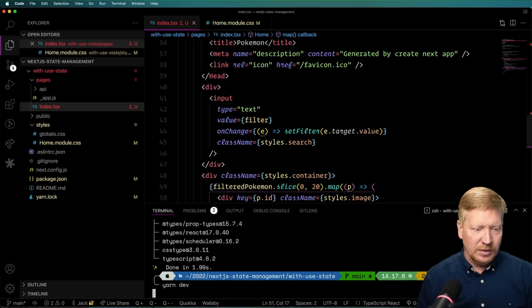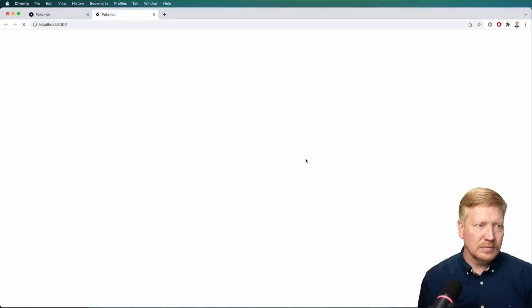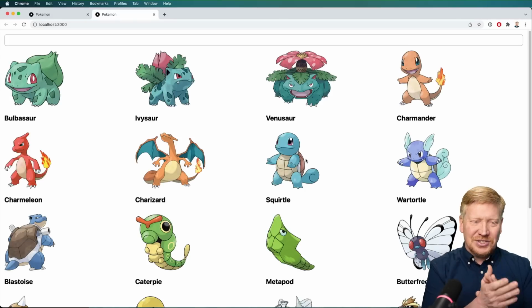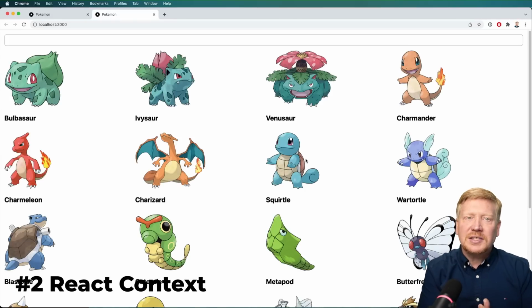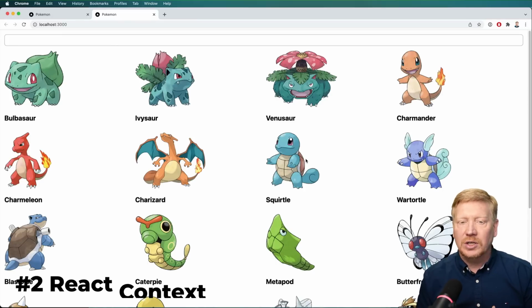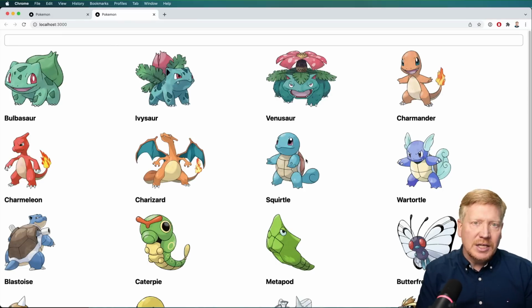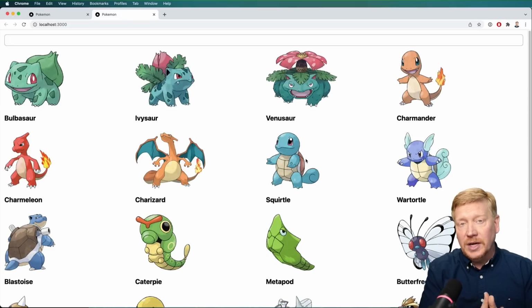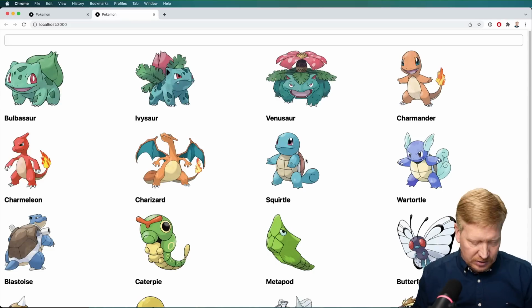All right, let's run yarn dev. Perfect. Nice. Okay, so now let's try this out with context. Let's imagine that you have a larger app and you want to use this Pokemon data in multiple places and you don't want to prop drill it.